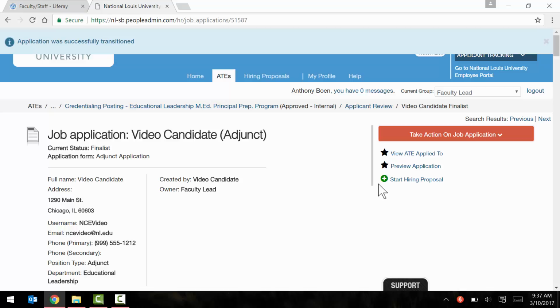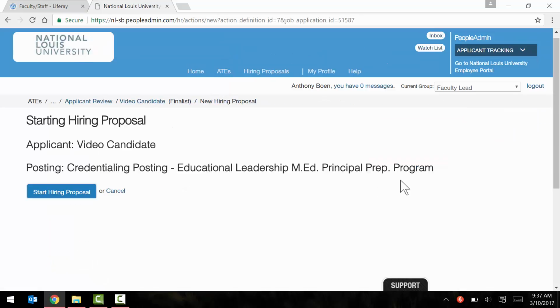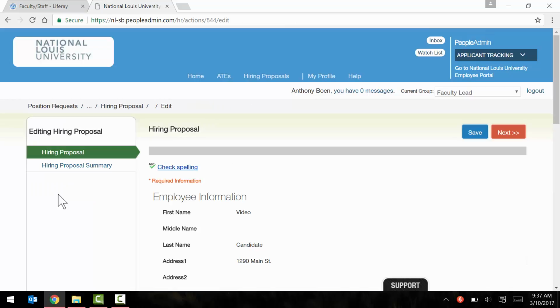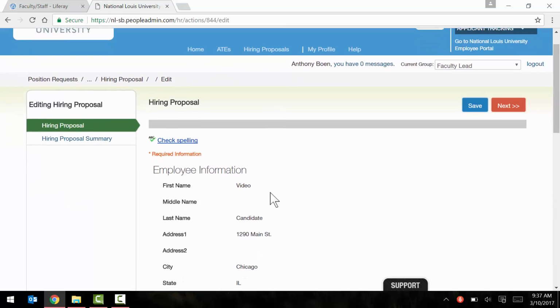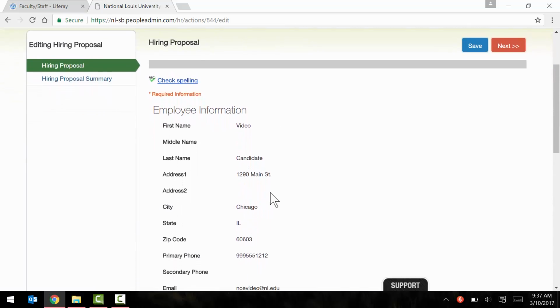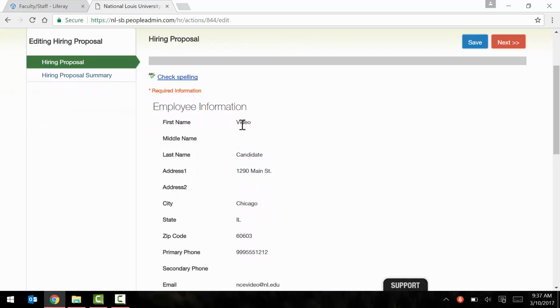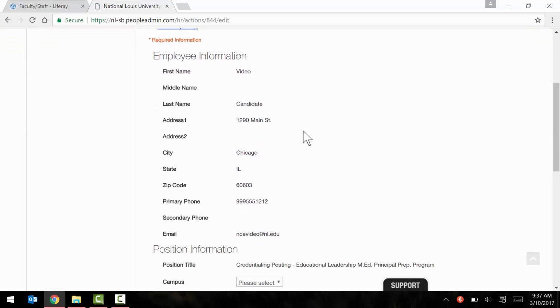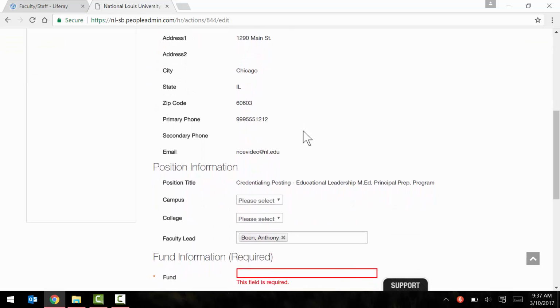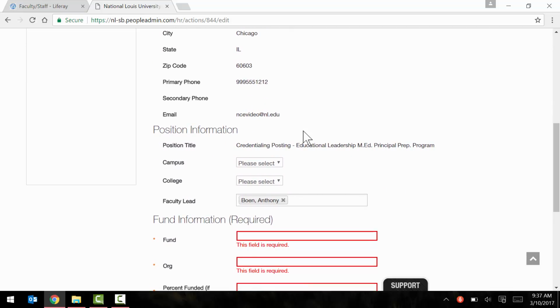Now in the upper right here, click this Start Hiring Proposal button. And then click the blue Start Hiring Proposal button here. Now we'll need to scroll down on this page and take a look at this web form here. You'll notice that a lot of the candidate's information is already pre-filled for you, but there's some things we'll need to fill in here ourselves.